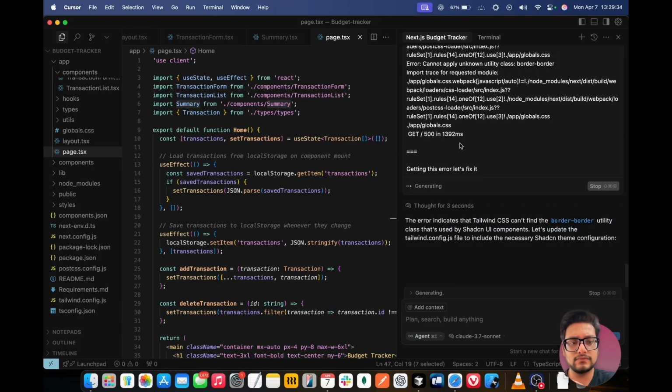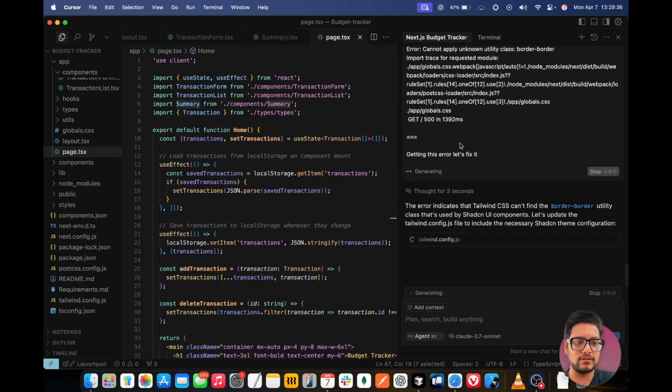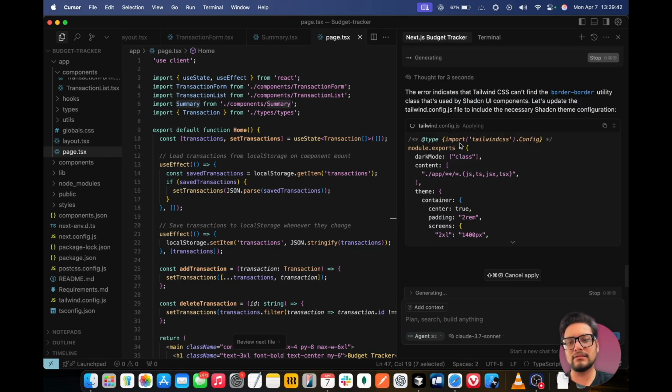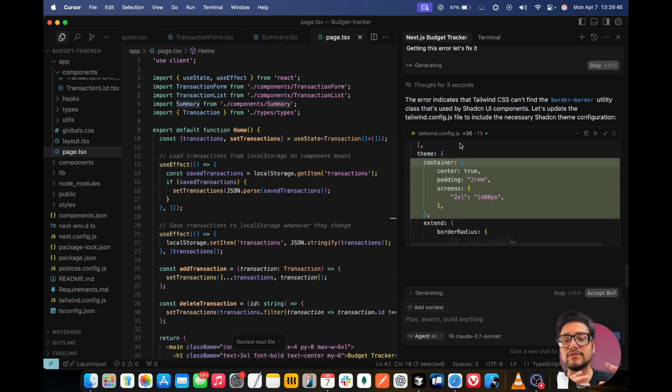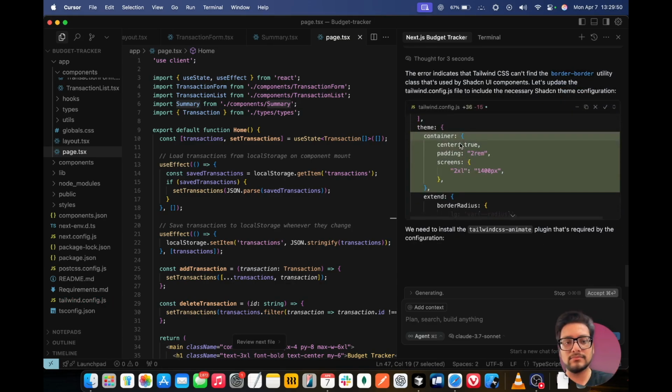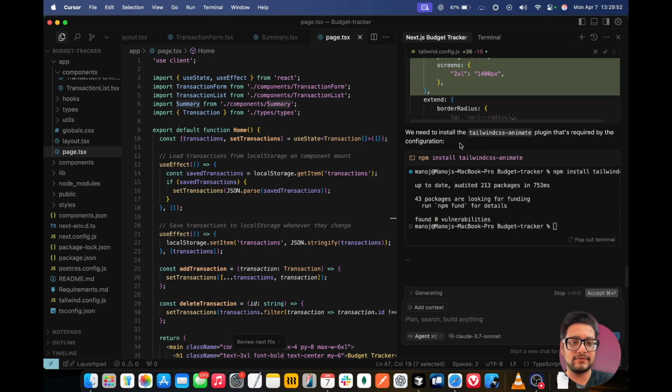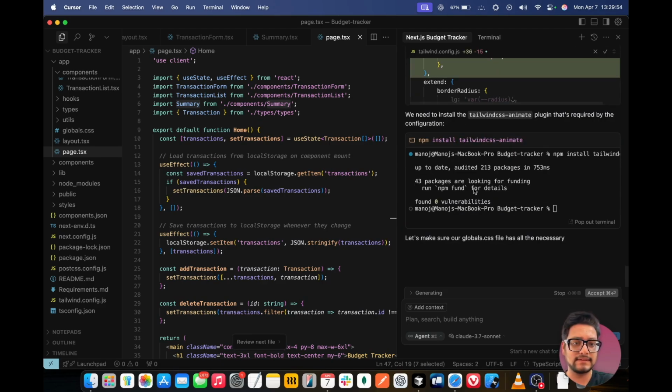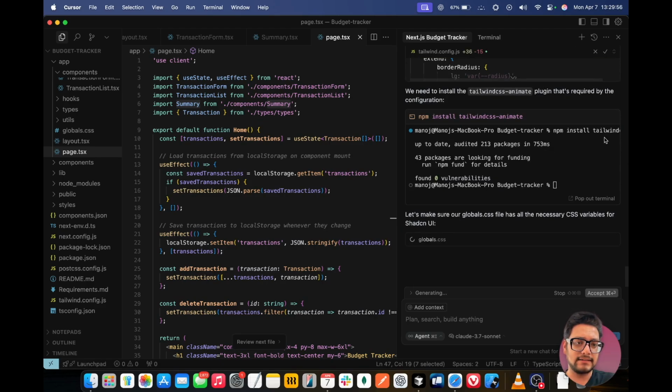So now let's try to check the border utility and everything. It's most probably an issue with Tailwind, because the agent was trying to set up everything by hand. Maybe it had some kind of issue. So let's see. It again installed Tailwind CSS. Let's see what it's doing.